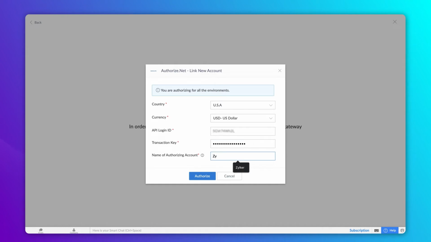Give a name to the authorization. This will act as a default connection for all the applications you create later in the Zoho Creator account. You can follow the same process to make connections with other payment gateways as well. However, remember that only one payment gateway can be activated at a time. Click Authorize.